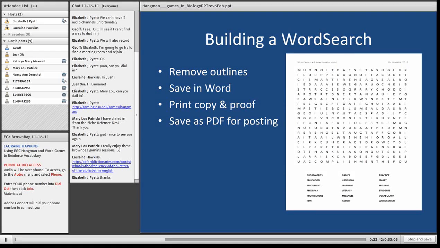After that, to make it pretty, it's a matter of removing the outlines from the table and the outlines from around the boxes down below and debolding things and that kind of thing, and then saving it in Word. And then I print a copy and proof it, because every once in a while I make a mistake. And bless my husband for reading a whole lot of biology terms this summer. And once it's been proofed, then I save it as a PDF file for posting, because I don't want somebody to print it off and start changing things and then come back and say, "Wow, this wasn't right."